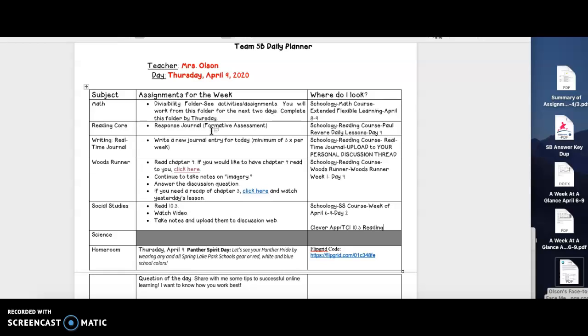Schoology. Continue on with your journal entries for your real-time journal, and upload those into your personal discussion thread on Schoology and the real-time journal folder for your reading course. Don't forget you need to have a minimum of 3 journal entries this week.